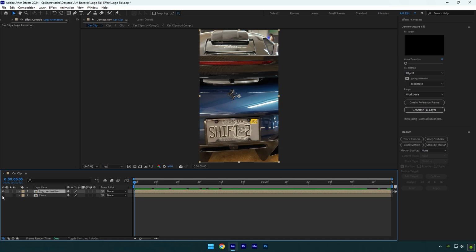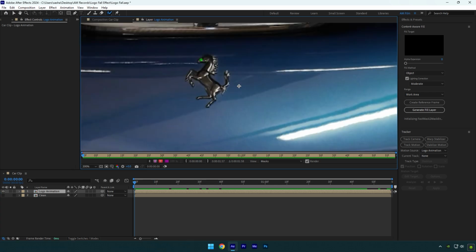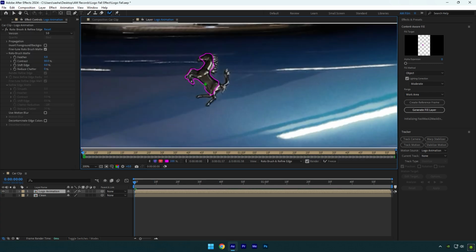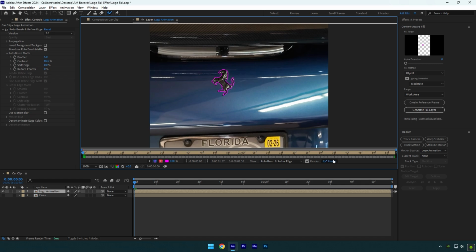Toggle off clean layer for a while and select logo animation, then grab a roto brush tool and double click on logo animation layer. Roto brush the badge as smooth as possible. Once you are satisfied with it, click on freeze button. As the freezing is done, go back to composition.